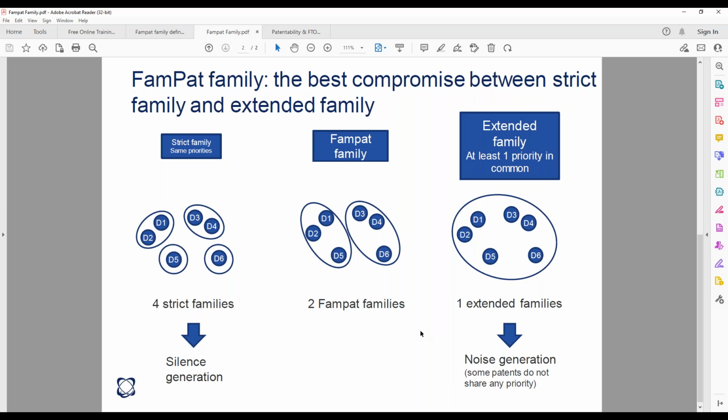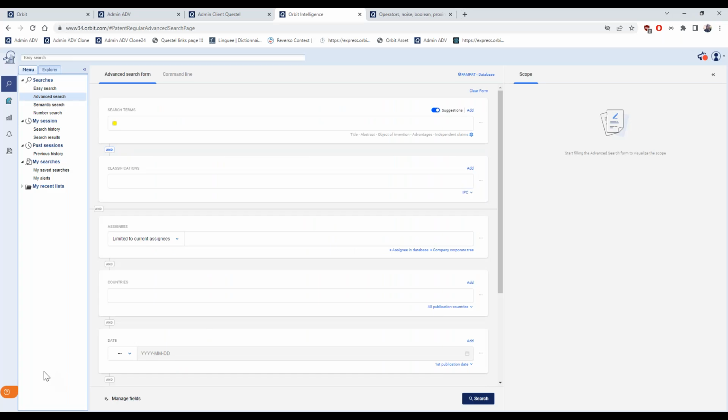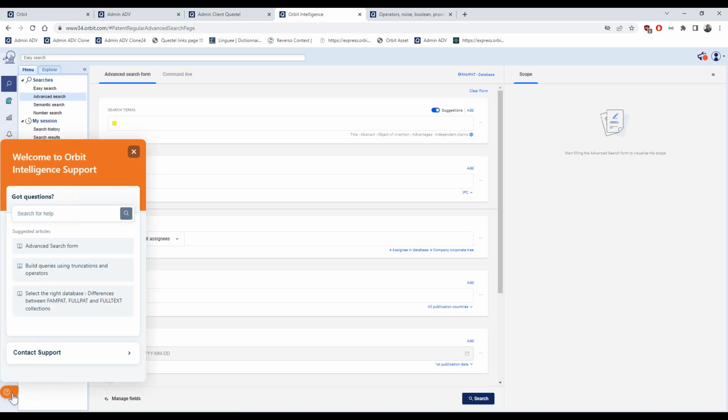If you're interested in the 3 different databases, you will find a dedicated article in the knowledge base. The knowledge base, I remind you, is available here on the bottom left of your interface with orange widget and a question mark. If you click on it, this widget will pop up. You will have some suggested articles. Of course, you can use the search engine.